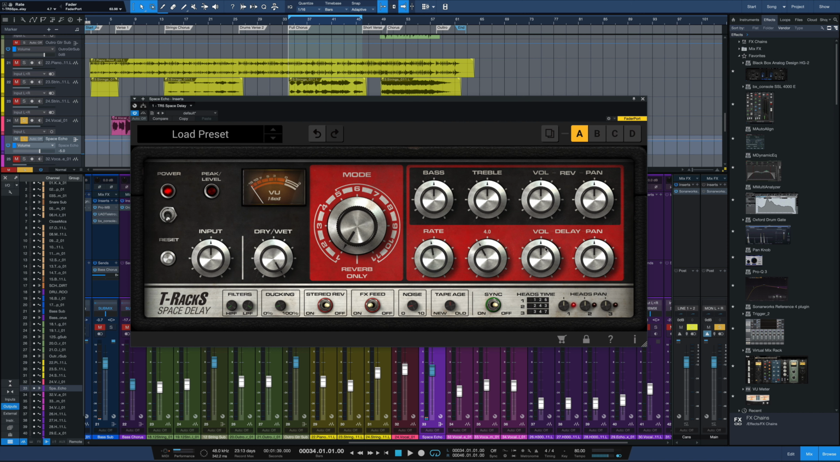In the original unit, this is called intensity, but for us, we're used to that term feedback. Feedback, in this case, controls each repeat level, and when you get over about 6 or 7 here, you can get into self-oscillation territory where, there we go, the echoes kind of feed on themselves. We'll try that again. And that is what the original hardware would do as well.